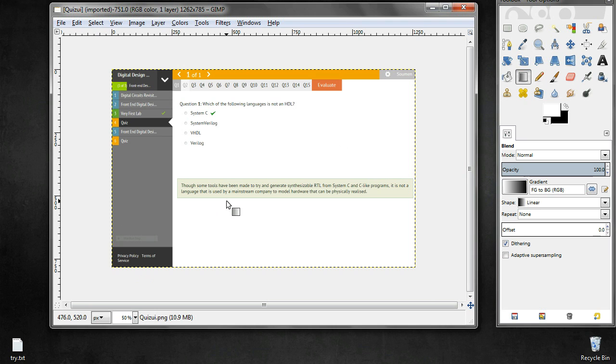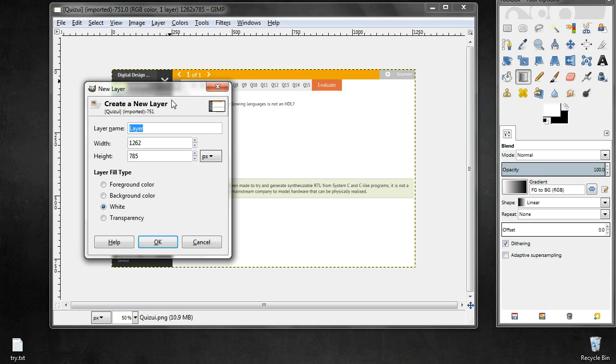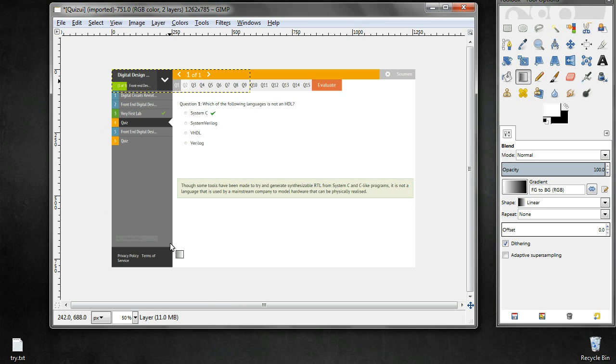Now let us see how we can add some text, or maybe we can even add a layer. We will add a new layer and then we will make it transparent. So let us reduce this size. Okay, then we have a new layer.